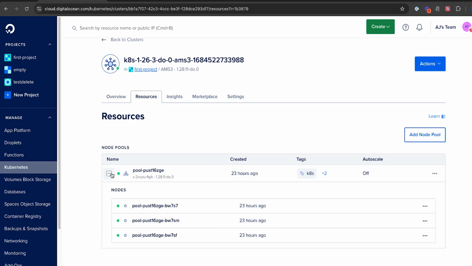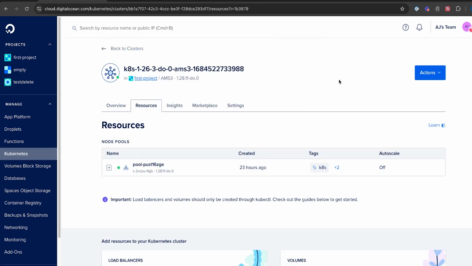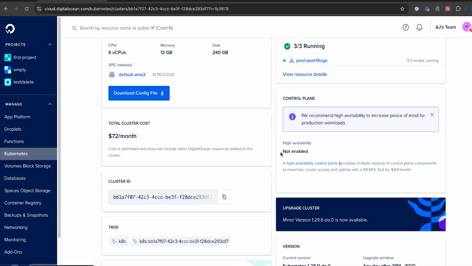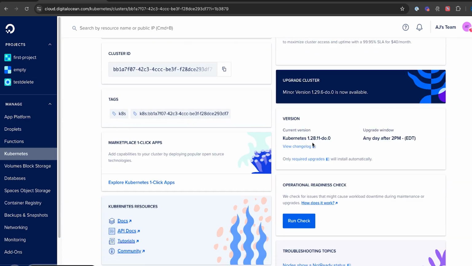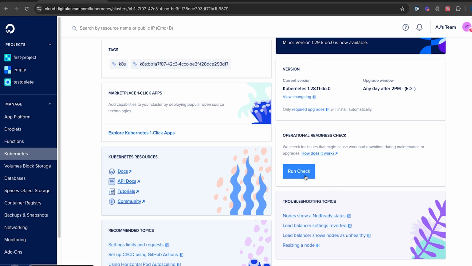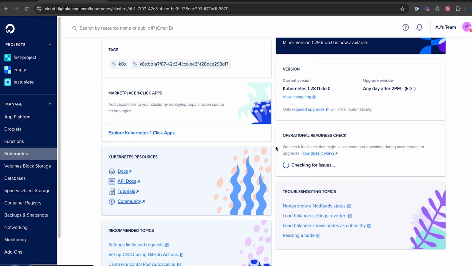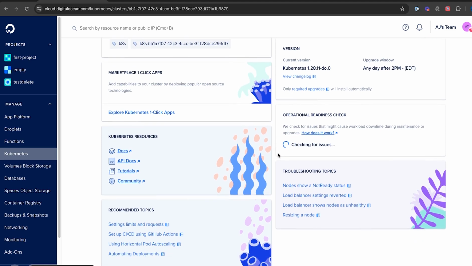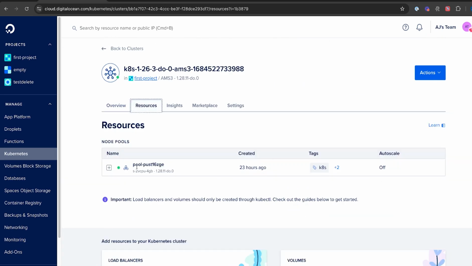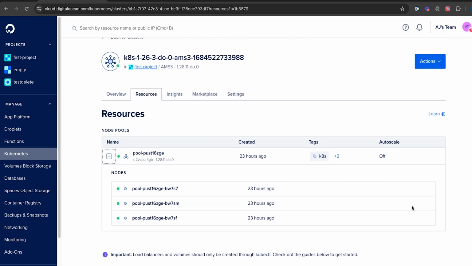Now let's take a look with the same cluster and how it looks for a resource viewer. Now, as a resource viewer, you can see how this cluster is already very different in the UI. You can see that the create button is no longer here. I can't add any node pools. I still can't delete. I don't have the ability to add high availability. I can only run a check in regards to upgrades, but can't actually upgrade the cluster. And I can't delete any node pools.